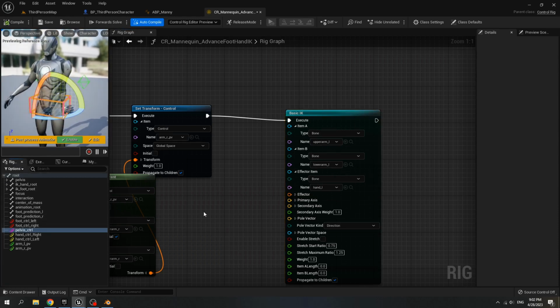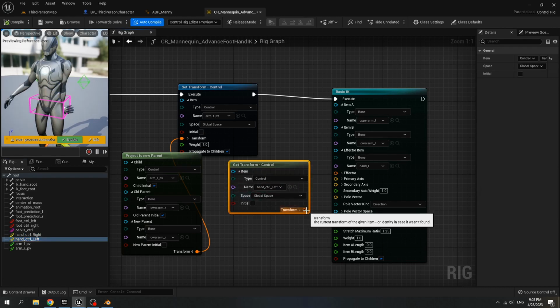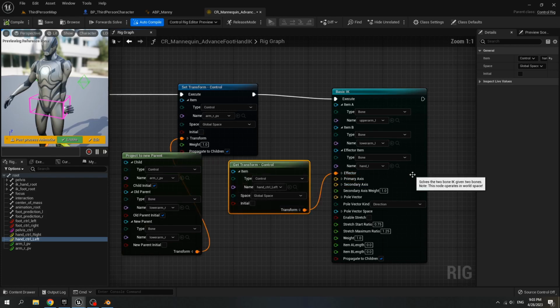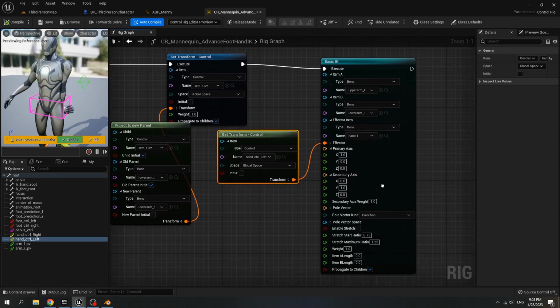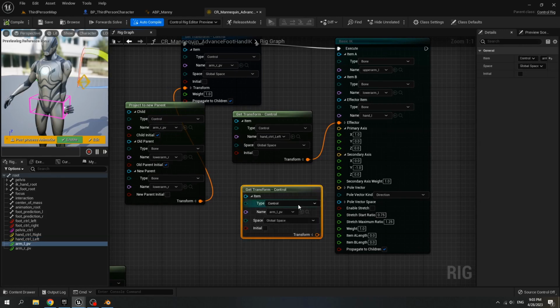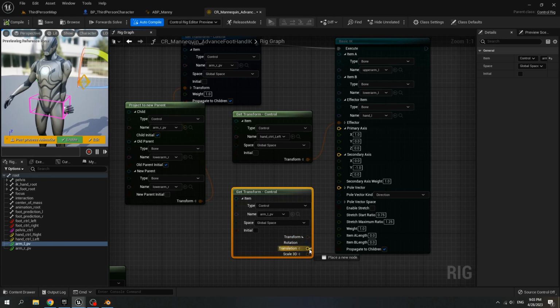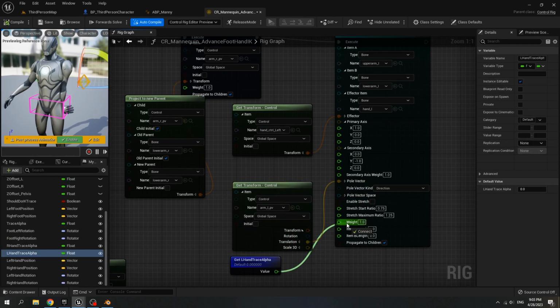Go to rig hierarchy, get hand control left. Connect the transform to effector. Expand the primary axis. X is 1, correct. And the secondary axis Y is -1. We get ARM LPV, get control, expand it, connect the translation to pole vector. We get L hand trace alpha, connect it to weight.